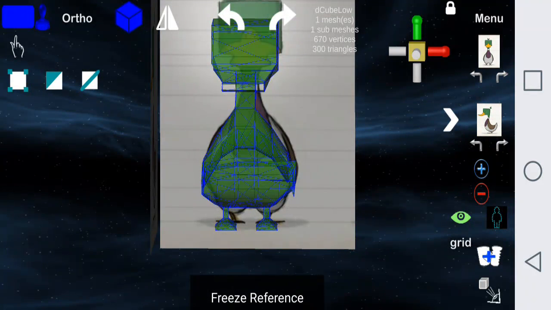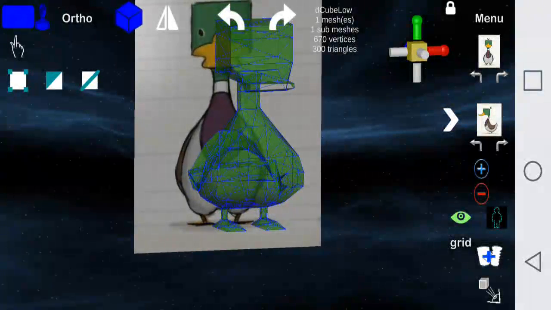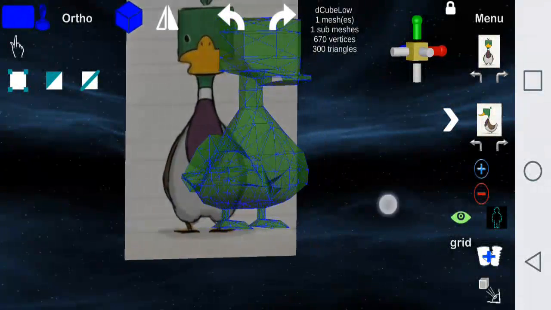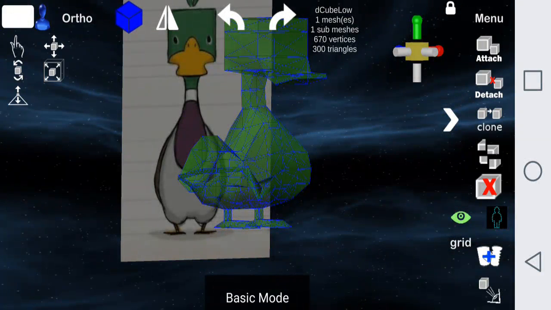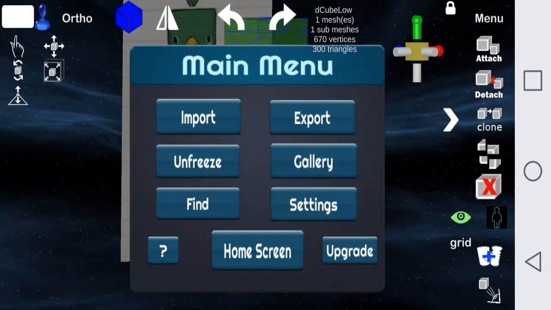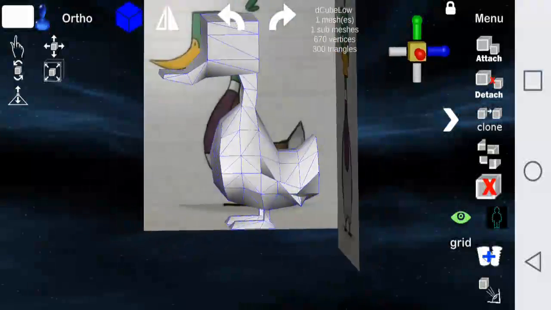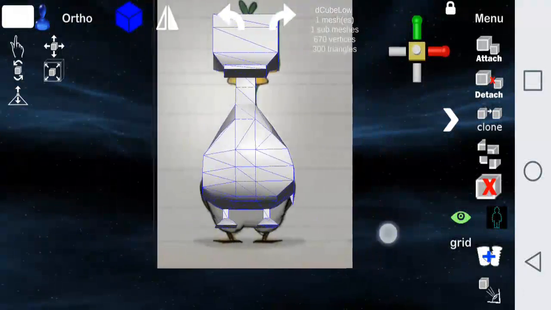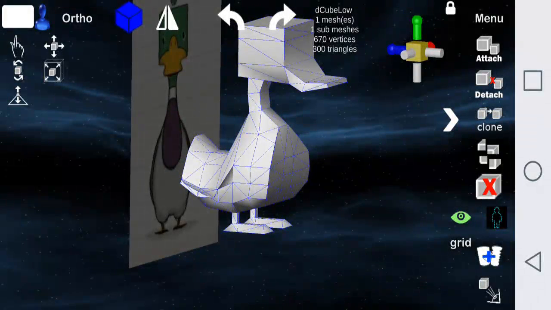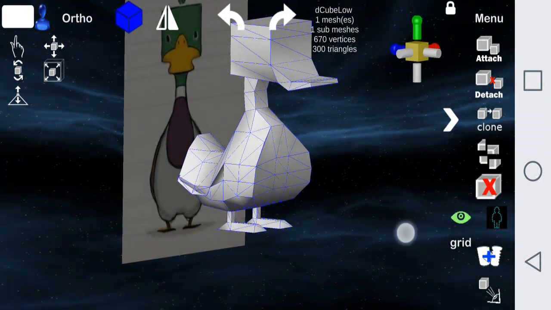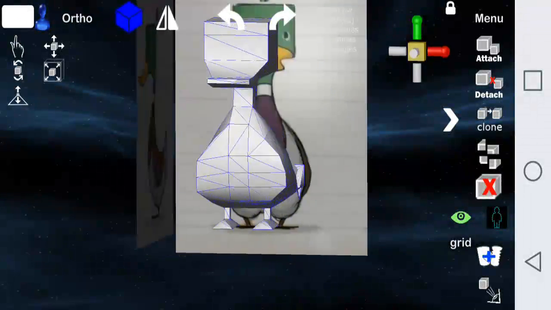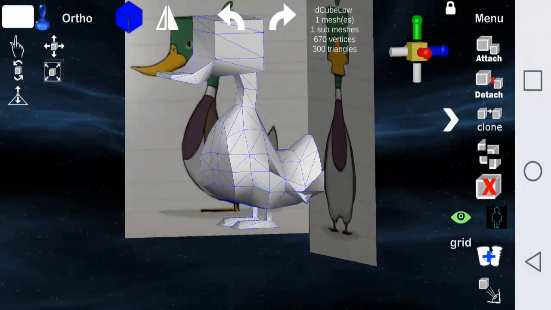And now we want to see how it looks. So in order to see how the object looks, you have to unfreeze it. And to do that, you have to go through the menu and select unfreeze. And now we have a look of how the object really is. And this is what it would look like once you export it as a wave OBJ. And you can print this in a 3D printer.